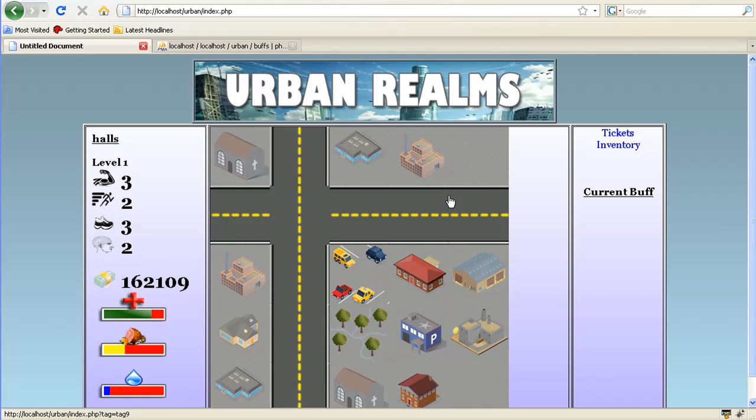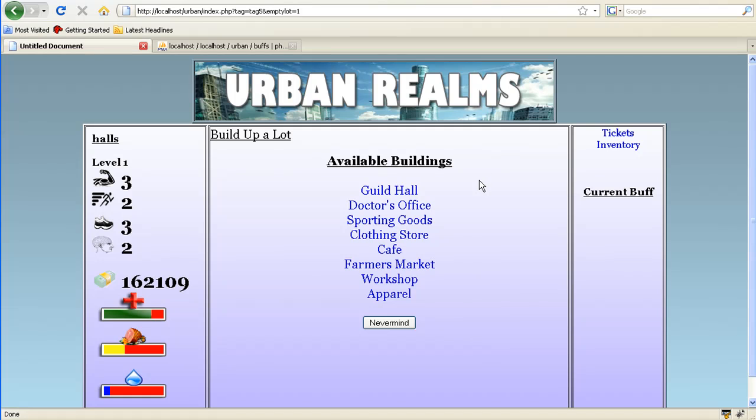Okay, in this video we're going to work on that empty lot. We just bought that lot, so now we have an empty lot. If we click on it, you'll see that because it was commercial, we have a list of available buildings that we can build with commercial.